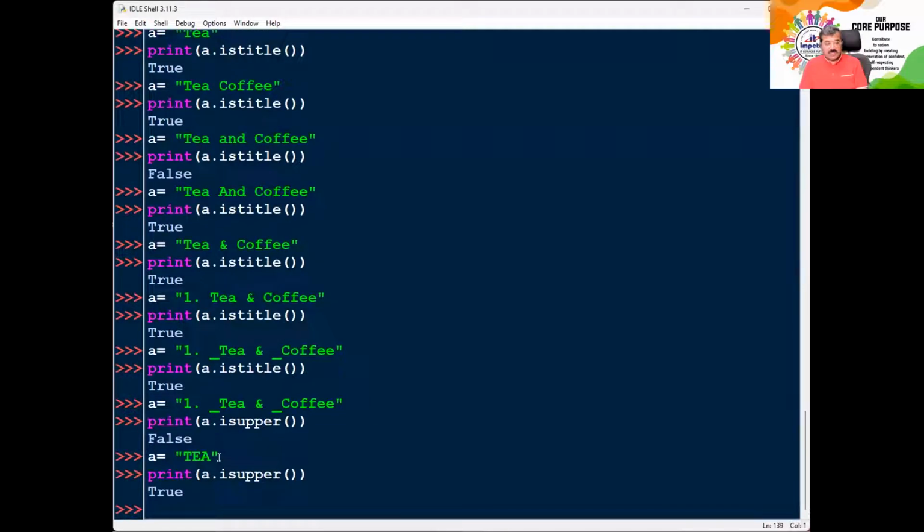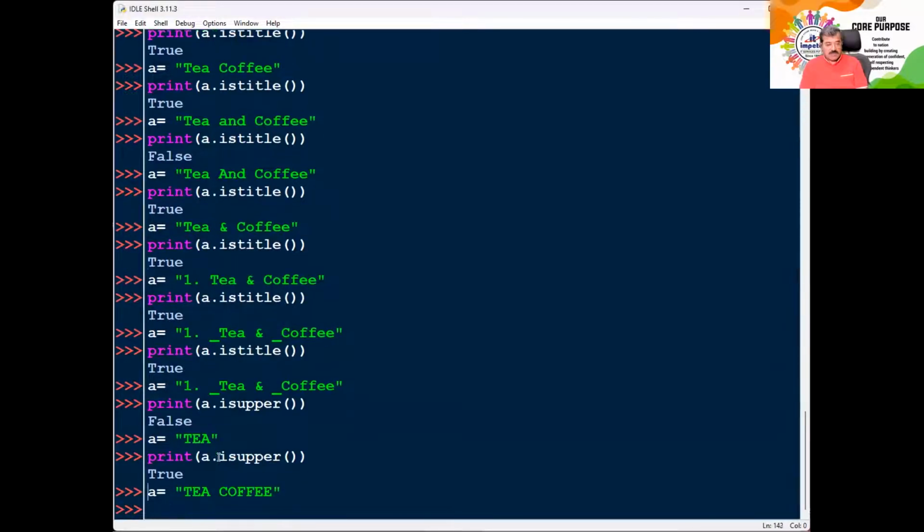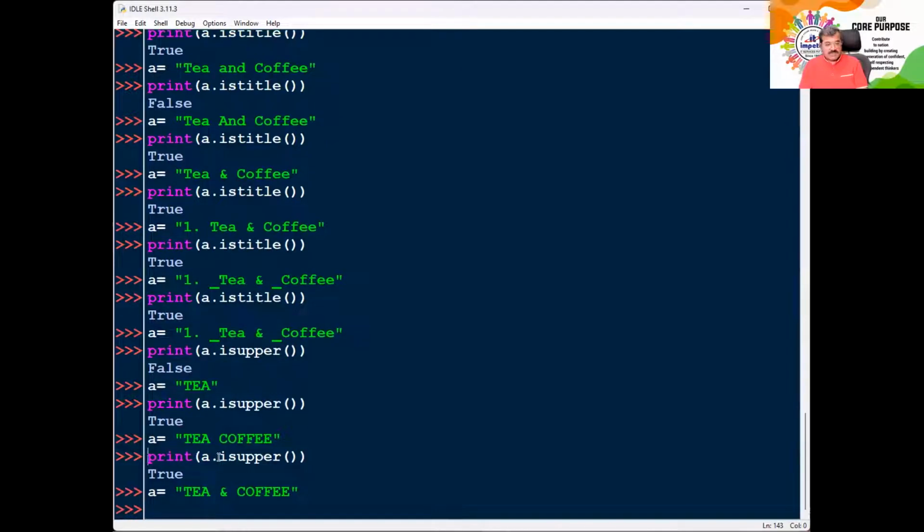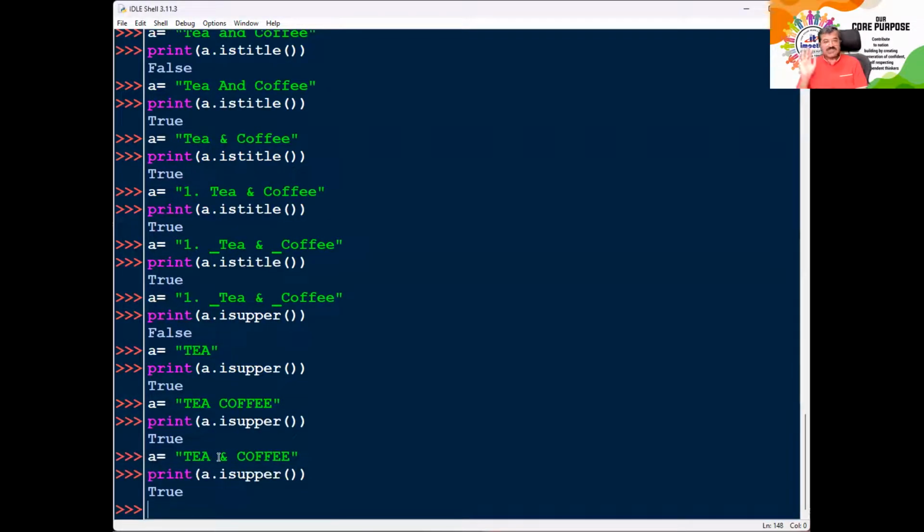तो अगर ऐसा होता है T space coffee, and I will check is upper, it will be true because space will not be considered. All alphabets are in uppercase or not. So likewise over here T and coffee, and the ampersand is not an alphabet. So it is true. That means we check whether all alphabets are in uppercase or not.